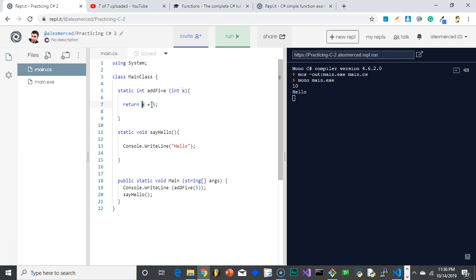But sometimes you just create functions to do a thing. In that case, they're not going to return any kind of value. So then you have a function like this: static void. Void means it will not return a value, so there'll be no return statement. Kind of like how this one returned an integer over here, this has no return statement. It just does a thing. So say hello: one thing it does is write hello on the console.